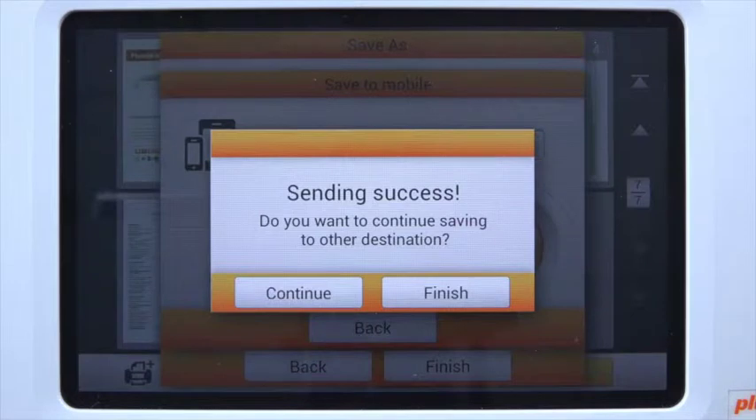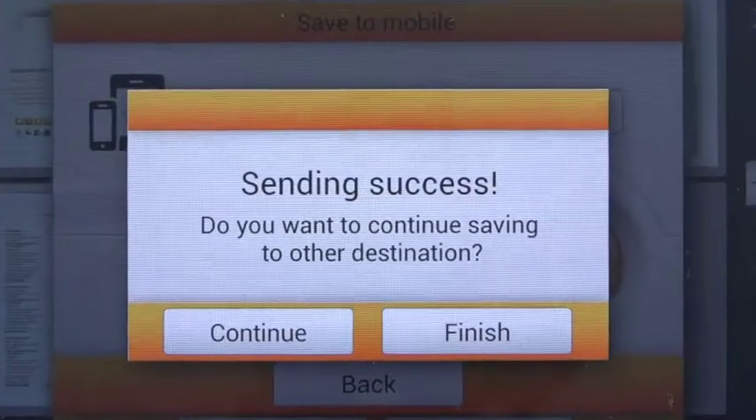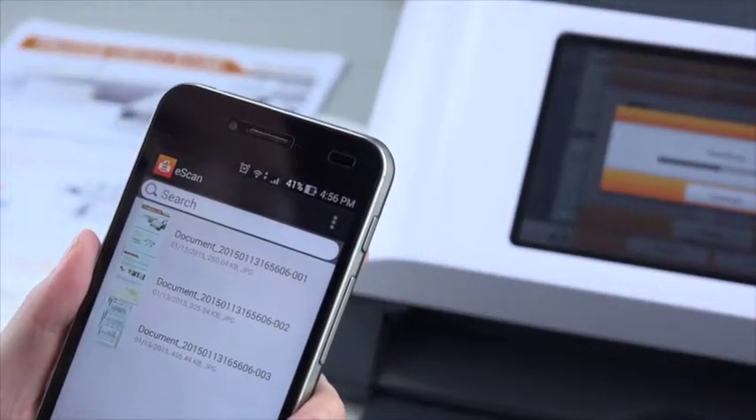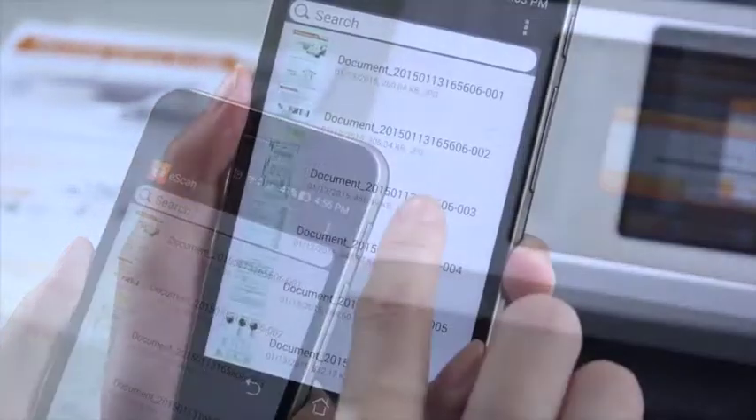Now, your scanned document has been successfully sent to your device. You may tap the Continue button to save the scanned document to another device or tap the Finish button to complete the procedure.